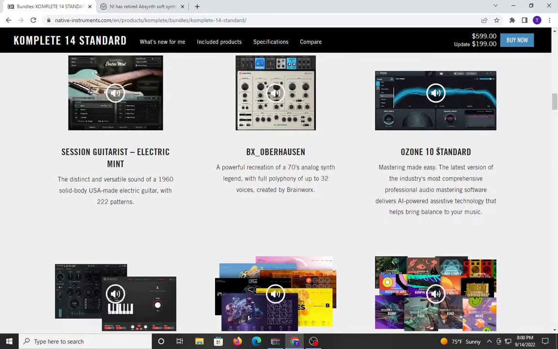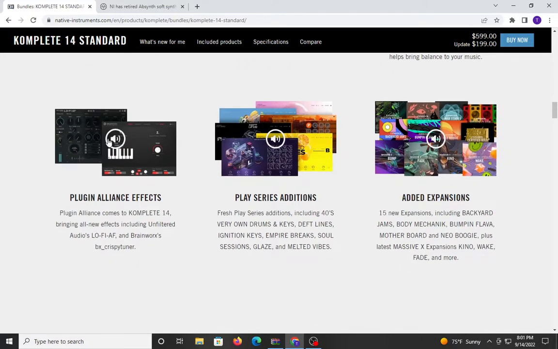Ozone 10 Standard. Ozone from iZotope has always been really good for the mixing and mastering side of things, and in my opinion, iZotope does not disappoint when it comes to that. And so having those features now included with the Komplete library, I think is a good move forward. You also get some additional effects from the Plugin Alliance side of things that will help you with coloring your sounds.